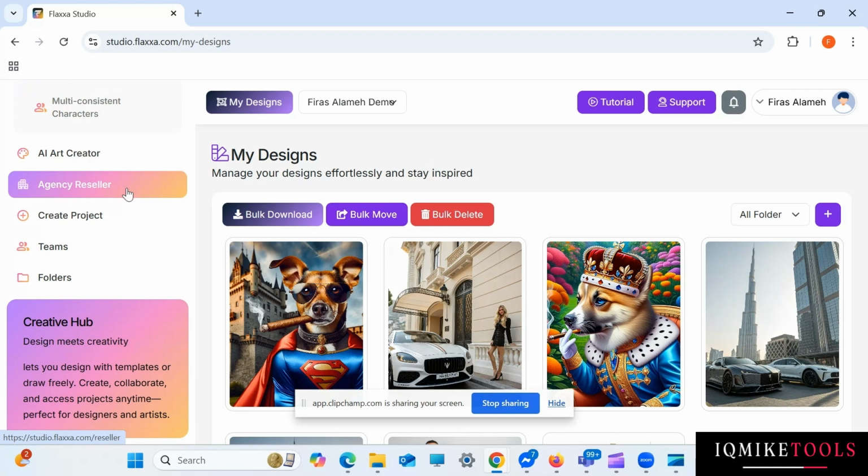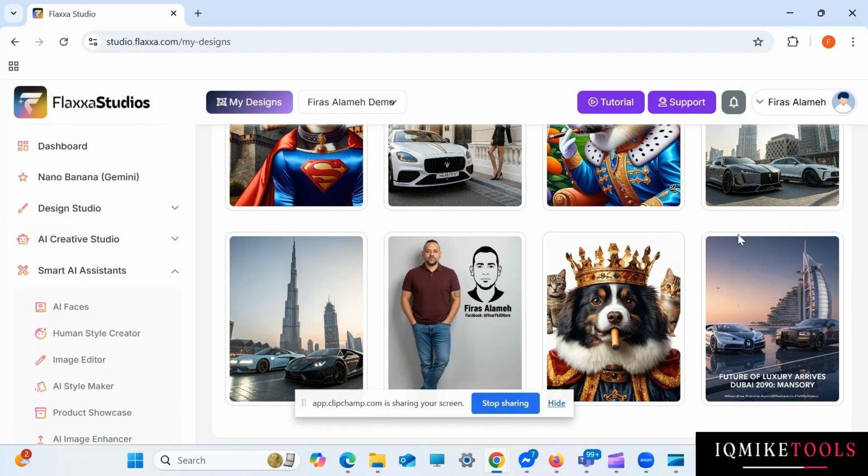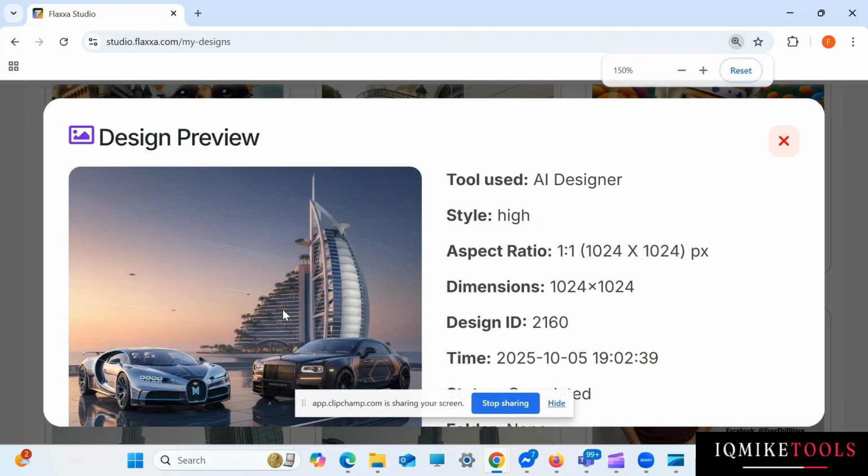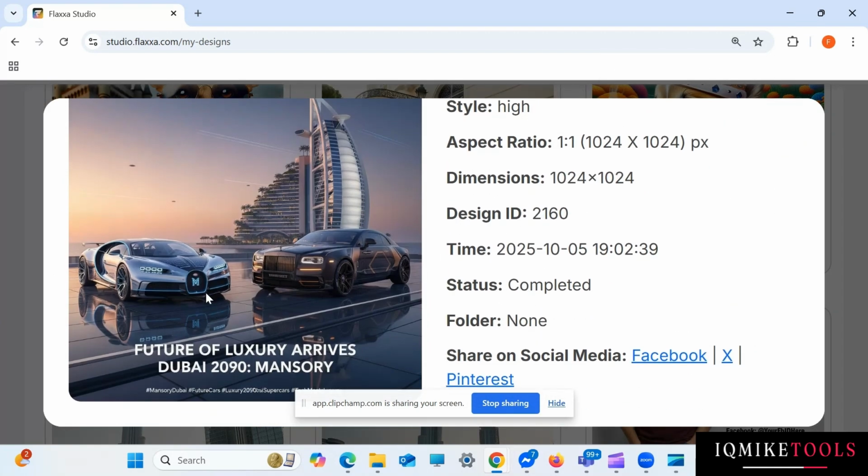Here we got the agency reseller section. If you got into the bundle, here is all your projects, here is your teams, and here is your folders. As you can see right here, there's a bunch of them. I actually created that. So I gave an input, a prompt, and told the tool to create me two luxury branded cars under Mansouri in Dubai next to Burj Khalifa. And that's what I got. Future of Luxury arrives, Dubai 2090 Mansouri. As you can see right here, that's the M in the middle. So this is modified by Mansouri in 2090, apparently.